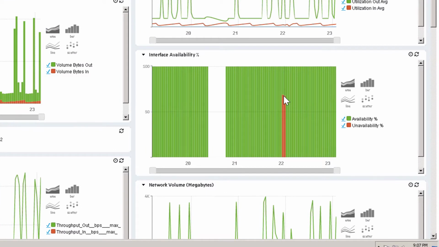Now, this is an interesting data point. It appears that this interface was 67% unavailable during the time of the reported issue for the business application. This is consistent with what was reported in the ticket. Let's look into this interface and how it was connected to the network.